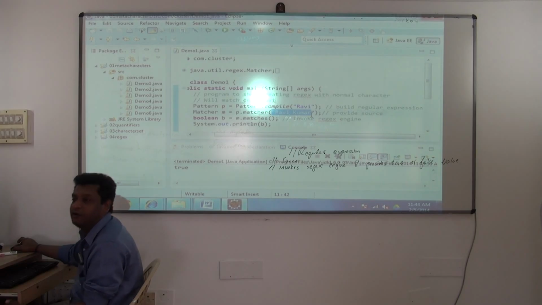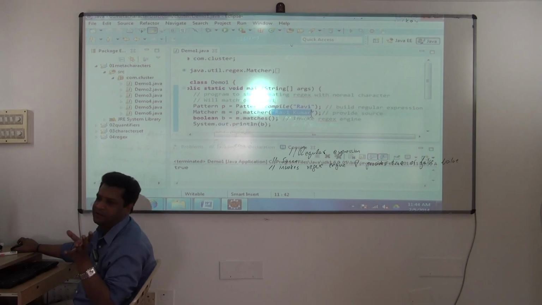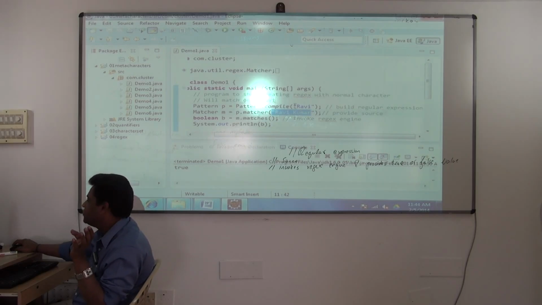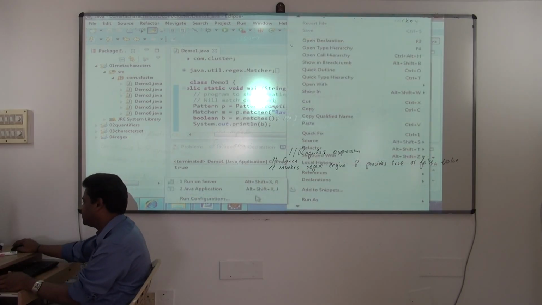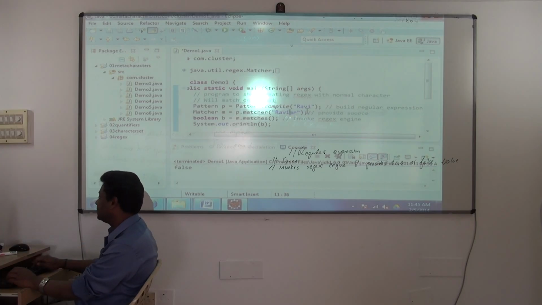It will not do part of the sequence; it will match the full sequence. It will not match a subsequence. Full sequence means everything; subsequence means part of it. So matches will always match the complete sequence, as it is. So this will also be false. That's what I am trying to show. It will match only Ravi. I told it very clearly. Are you clear with this?